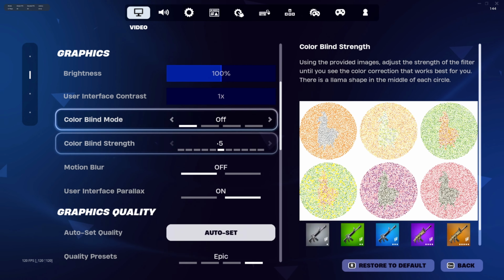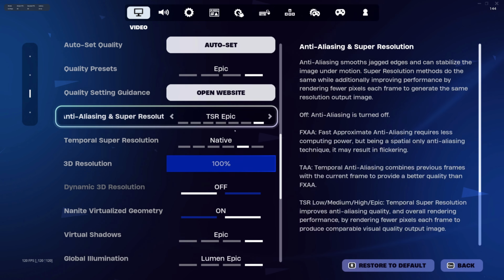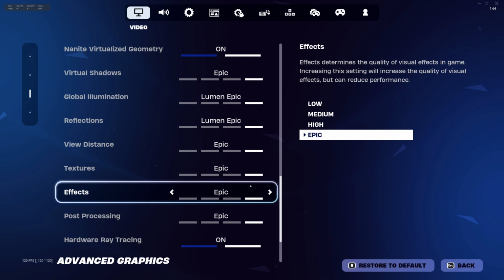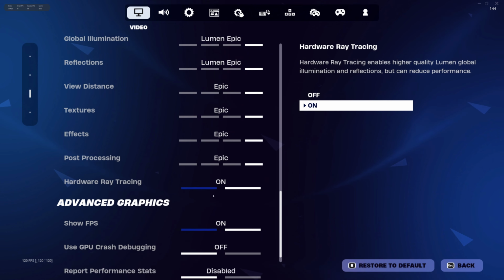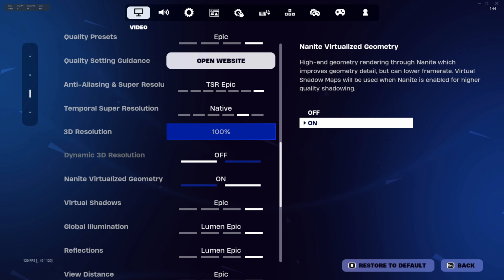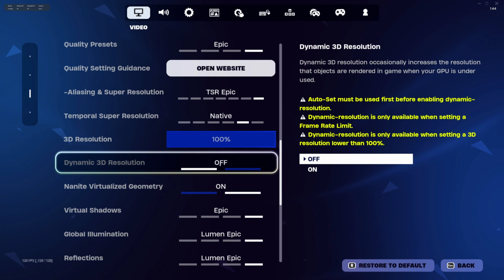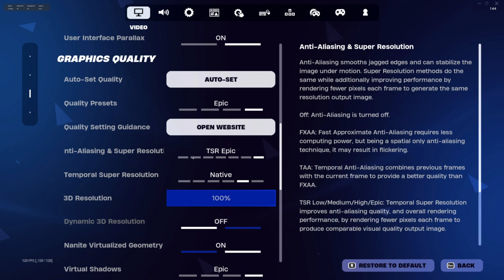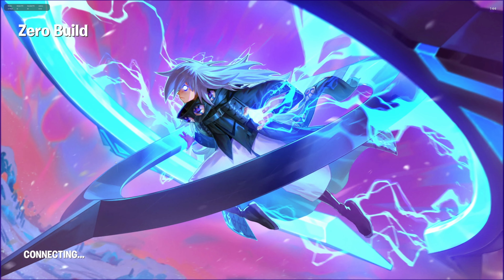1080p, everything is on the highest. TSR epic, shadows Lumen epic, reflection on Lumen epic, view distance epic, everything is on epic. Hardware ray tracing is on. So this is absolutely the maximum possible everything basically. Nanite, virtualized geometry, temporal super resolution, native anti-aliasing and super resolution, TSR epic. So this is the very highest possible settings that you can have on Fortnite.